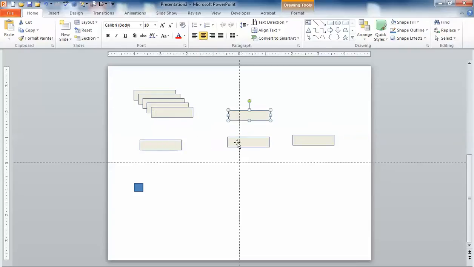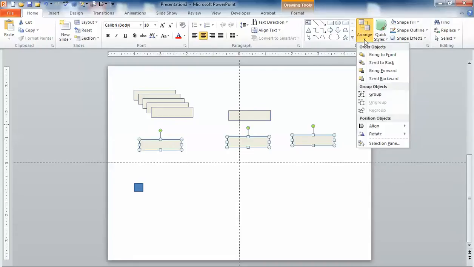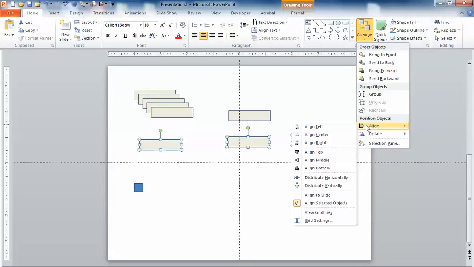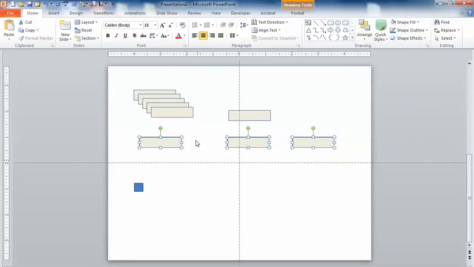So let's say I want these objects to be aligned and then centered underneath this one. All I need to do is highlight the three objects that I want to align, go to the Arrange button on my Home tab, and go down to the Align button. From here, you'll notice I have the option to arrange either vertically or horizontally. I'm going to arrange these horizontally. And notice how it lines them up along the middle, all the way across.